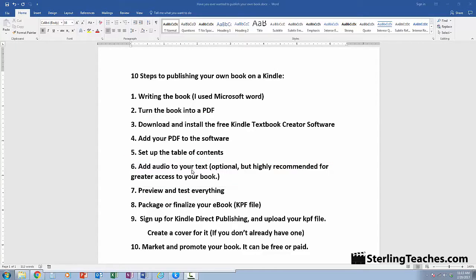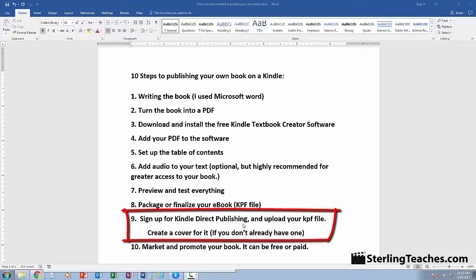This is optional, but I highly recommend it. It allows greater access to your book. The seventh step is to preview and test everything. The eighth step is to package or finalize your ebook, turn it into a KPDF file so that you can upload it.